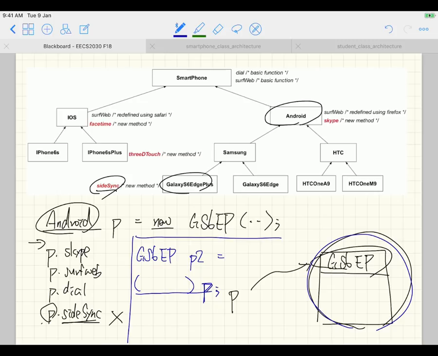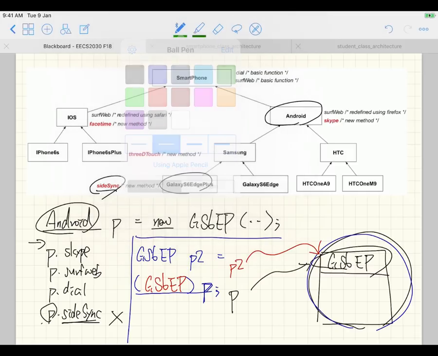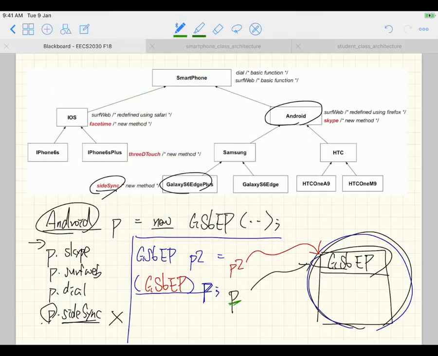So what I'm doing over here is I'll temporarily change the static type to Galaxy S6 Edge Plus. So now what does that do? What that does is it creates a new alias reference over here called P2, and P2 is pointing to the same objects. However, there's a crucial difference at this point. Okay, I'll write it down. The crucial difference is the static type for P over here is simply just Android. And that's exactly why we cannot do this particular p.sitesync.